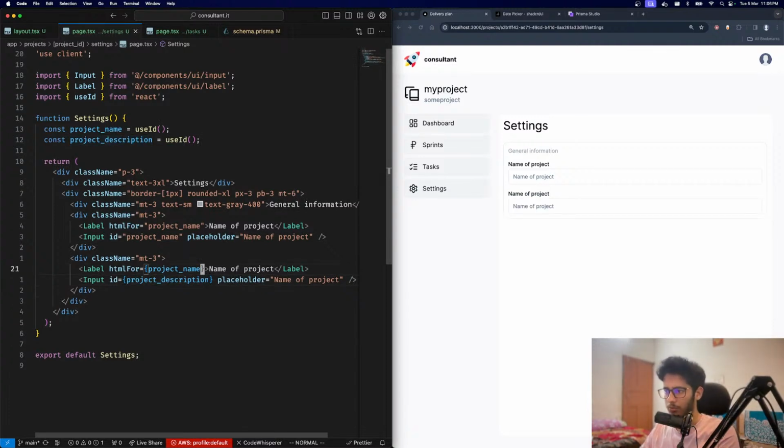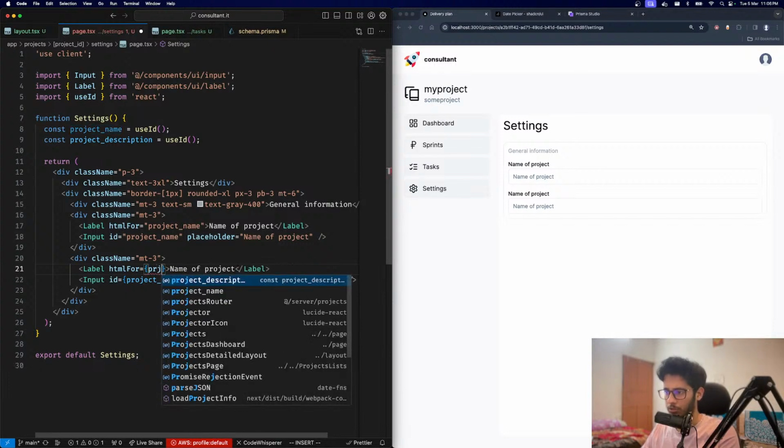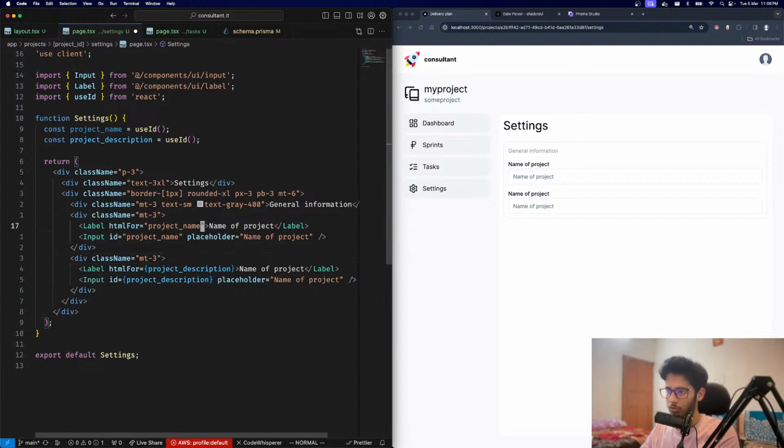First of all, why is it name over here? I don't know. It should be project description, and the same goes with over here. So it should be project name, and the same goes with over here. It should be project description.